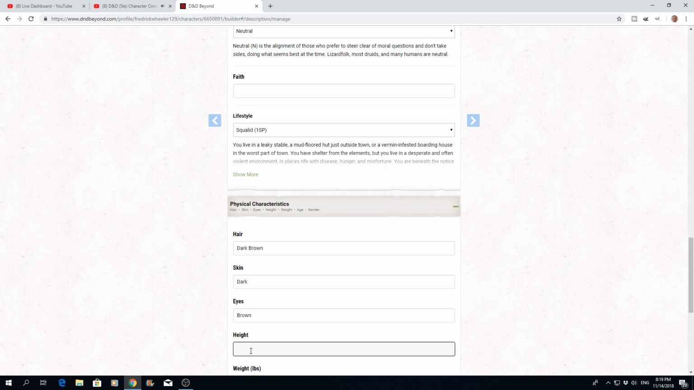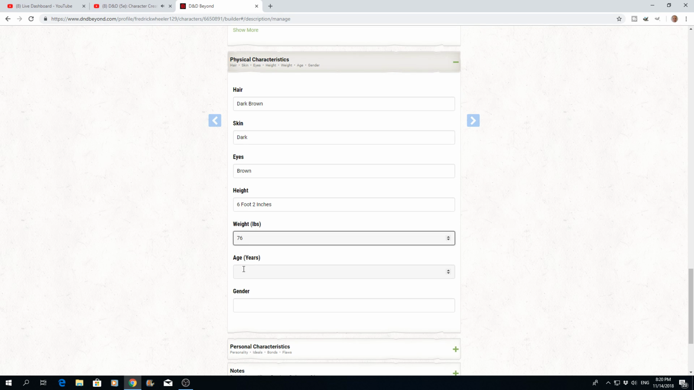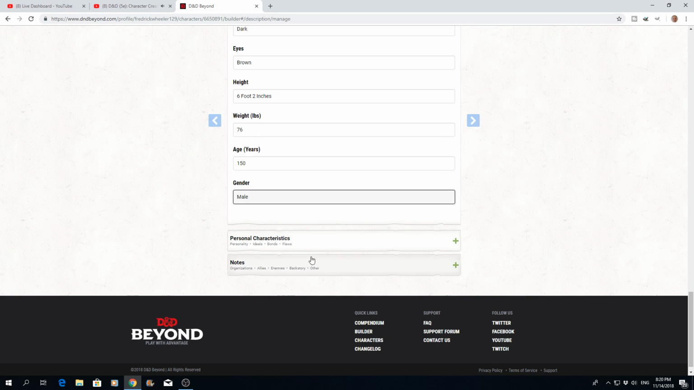Our height, let's just go with, say, 6 foot 2 inches. Quite a tall elf. Our weight, oh, I'm guessing now, let's go 76 pounds. Age, let's go with 150 for a wood elf. Sex, I think we'll go with male for today. And that's all that done.